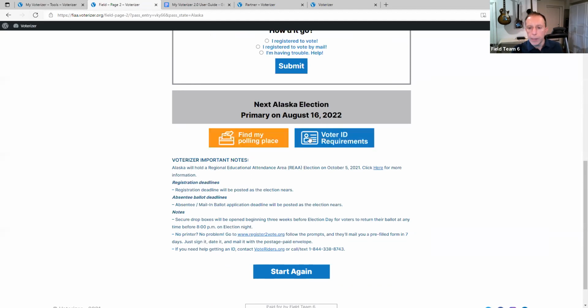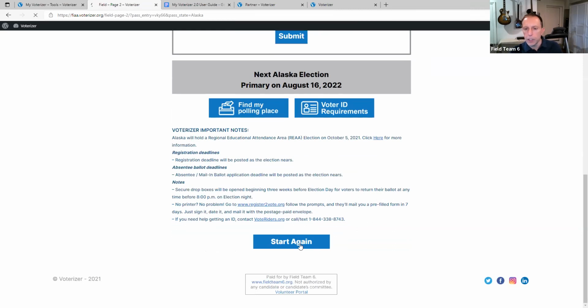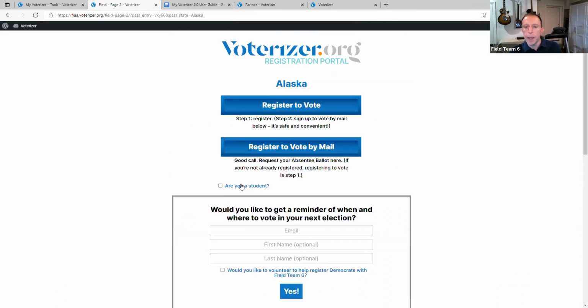Finding my polling place is another quick one. If they have a question about where their polling place is, or about voter ID requirements, those buttons will take you to the appropriate place, and you can get information about when the next election is. And if you hit the start again button, it basically just refreshes the page. There are kind of two ways this works. For the ones with counties, since it is theoretically possible that even if you're in one county, you'd be registering someone from another. If you hit the start again button, for example, I can go back.